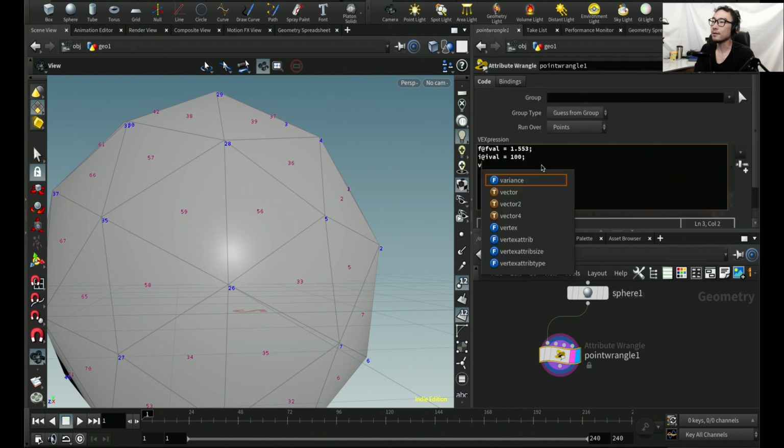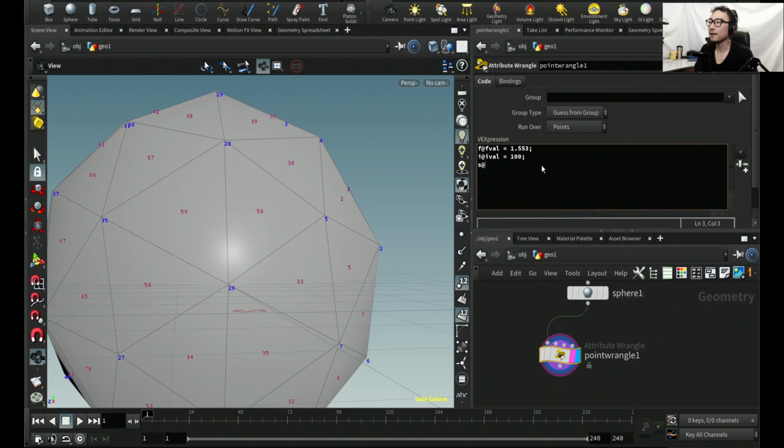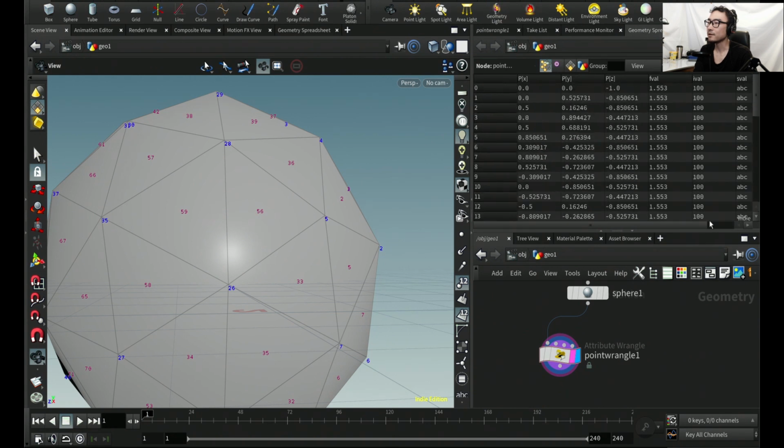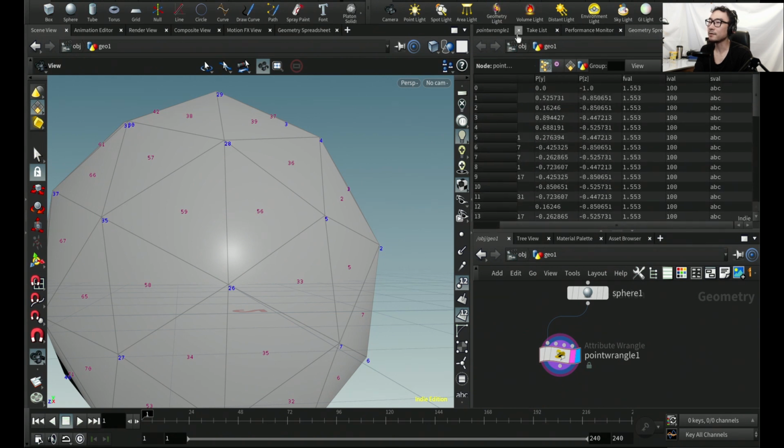Try this with the string, s@sval. When you want to use a string, you use double quotes in order to determine that the characters written inside the quotes are the string. So when you go back to the geometry spreadsheet, you see this string being applied as an attribute.